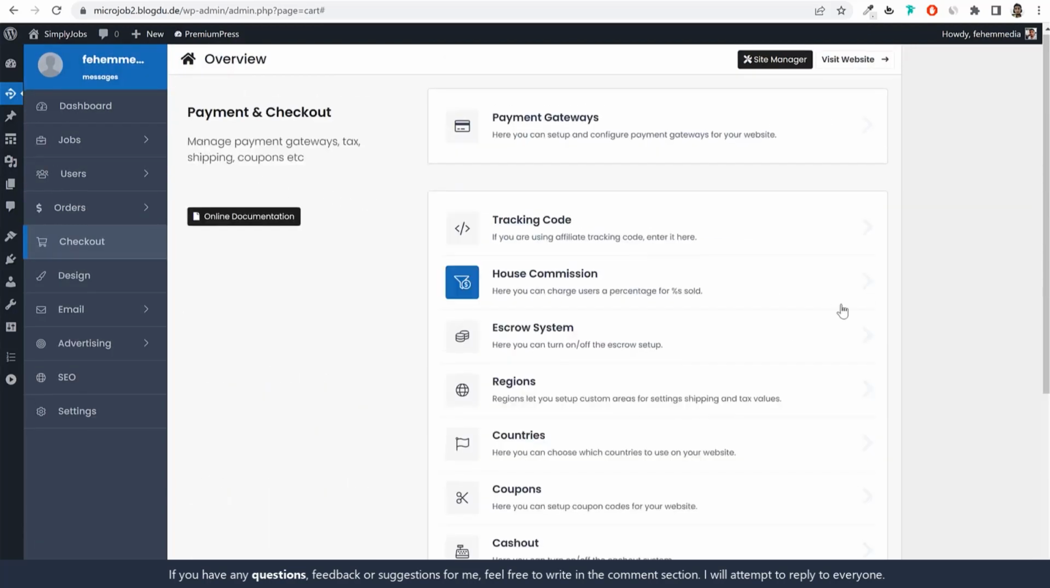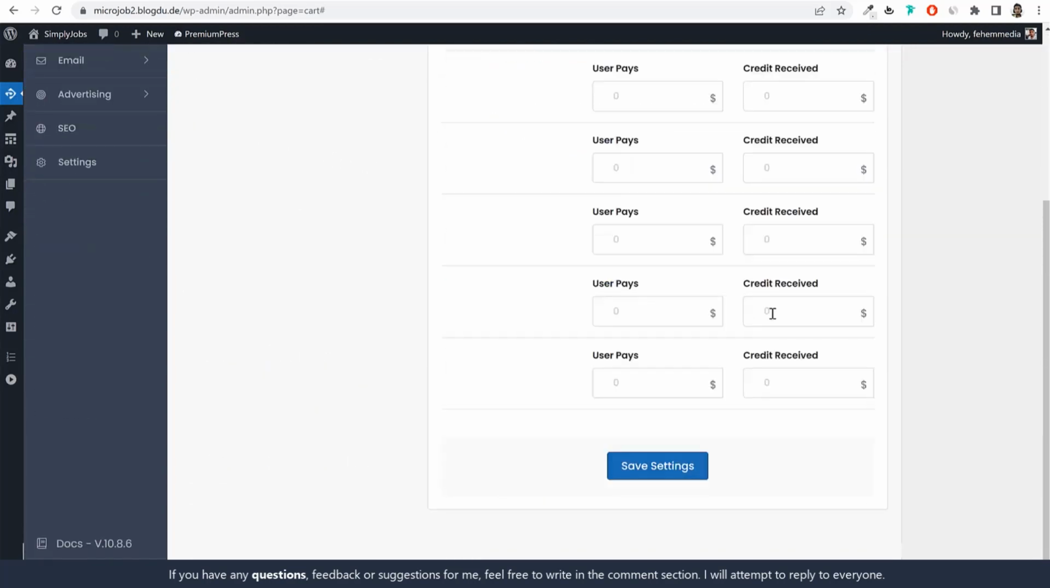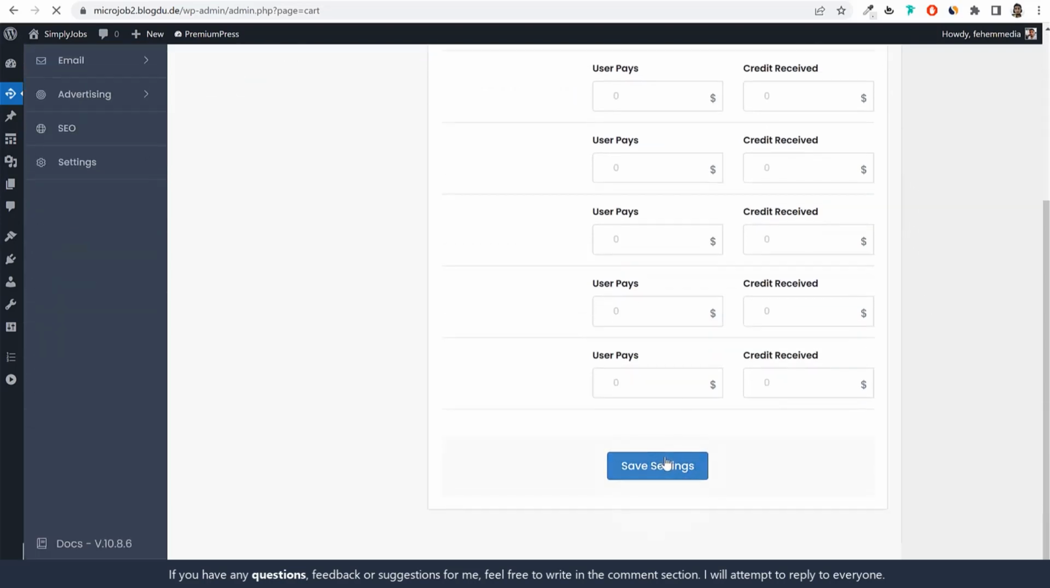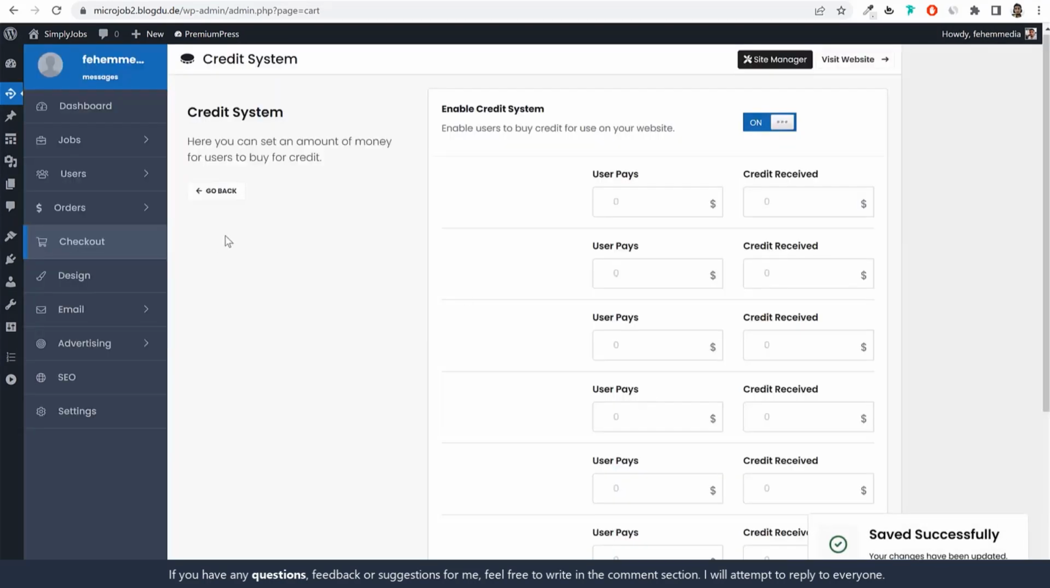Again, come back. This was the cash out setting. Now if you want to enable the credit setting, you can just make it on. Okay, click on save settings. Again, come back. Now you can also sell credits, by the way. For example, if a user pays maybe $10, they can get credit worth $15. Okay, so you can use this if you want to select this option.